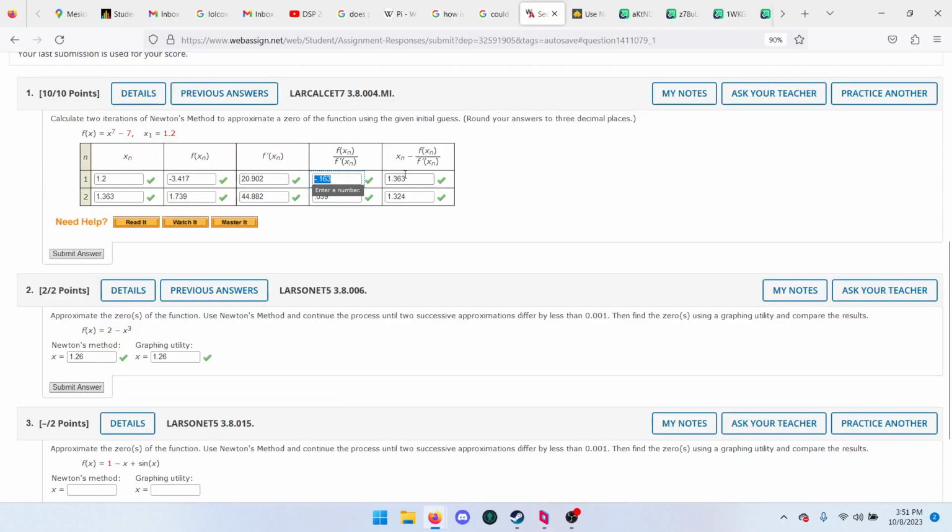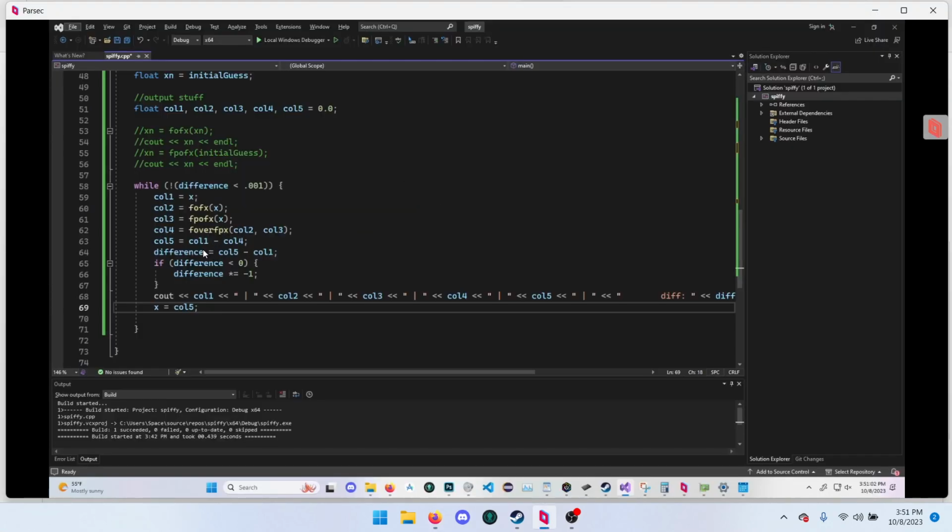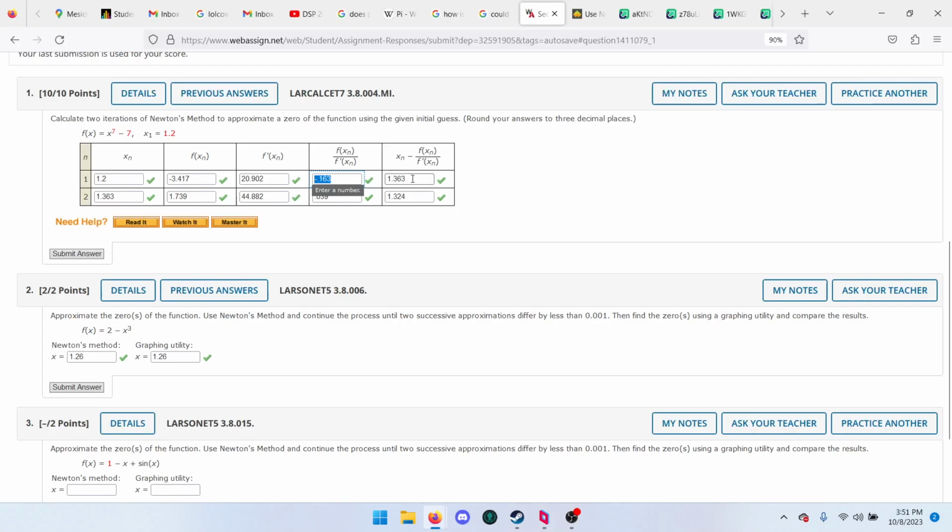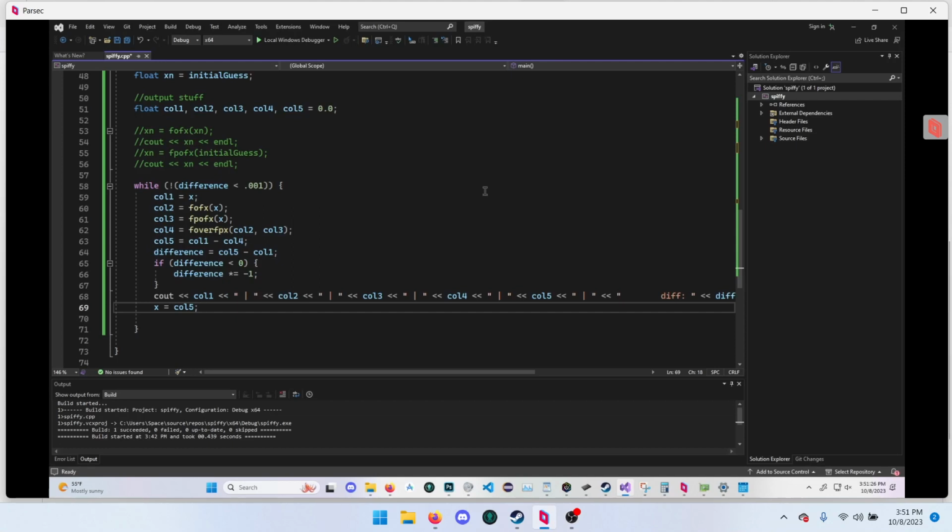So we'll get column 5, and the difference is equal to column 5. Wait, I think I explained that wrong. Column 5 is equal to column 1 minus column 4. The difference is column 5 minus column 1. What we want to get is this minus this. Is that doing that right? Column 5 minus column 1 is the difference. Oh, yeah.